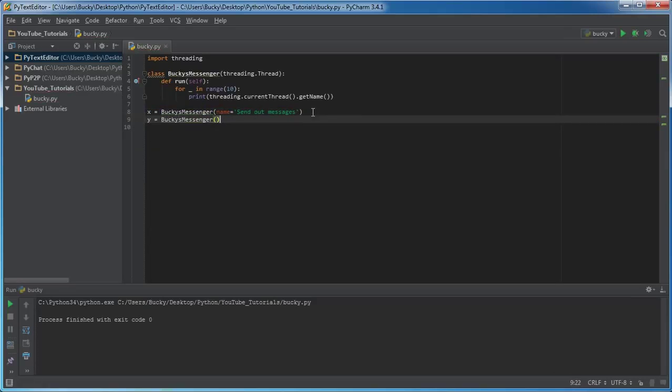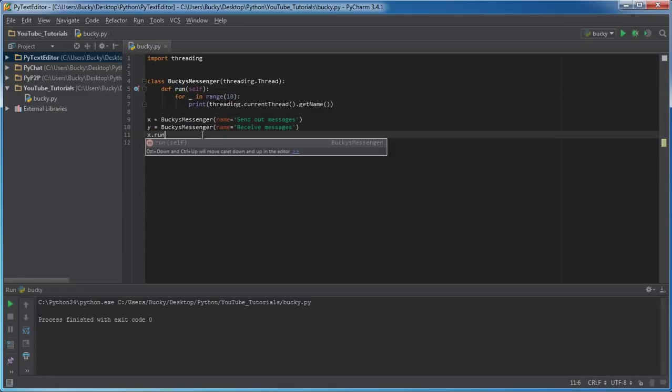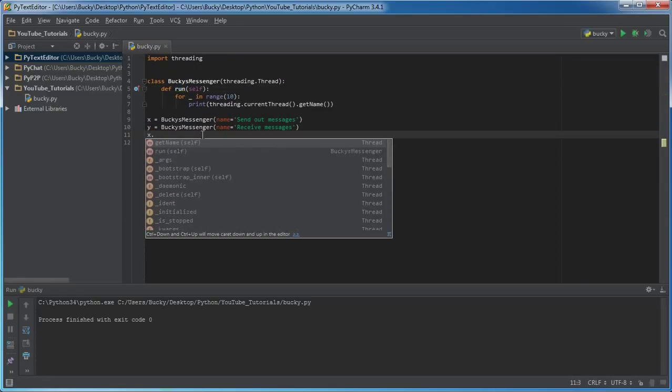So now let me go ahead and make another one real quick. And in real life, instead of just giving it a name, you would actually add functionality to receive messages. So now we have two threads right there. And check this out. Right now you're looking at this and saying, okay, there's only one function in here called run. So you're probably going to do something like X run, but that's not the case.